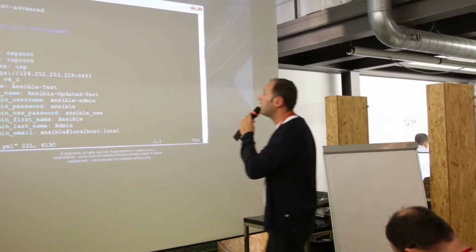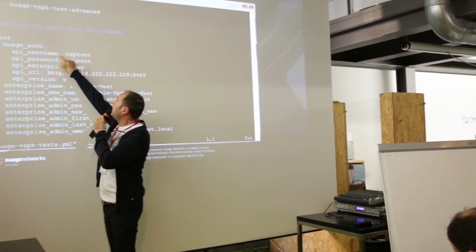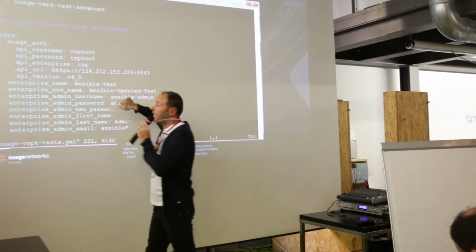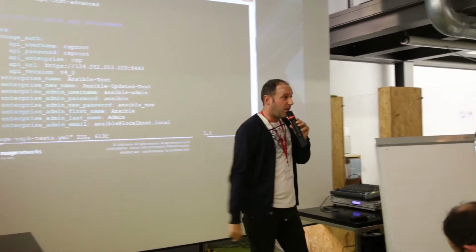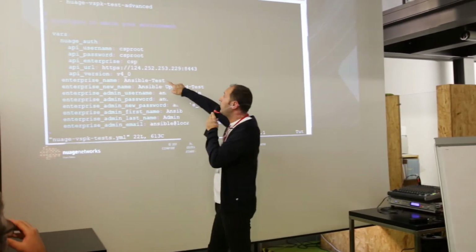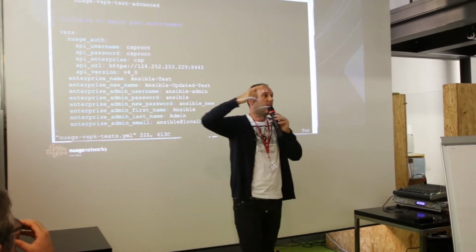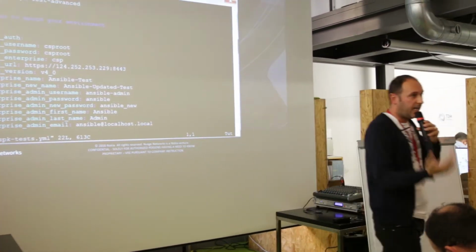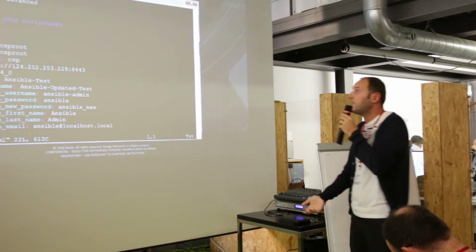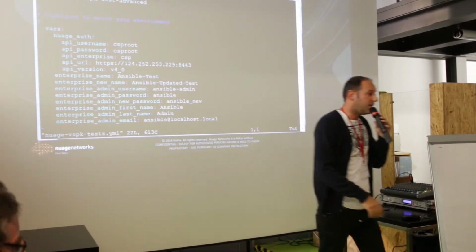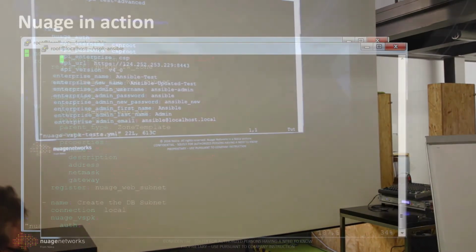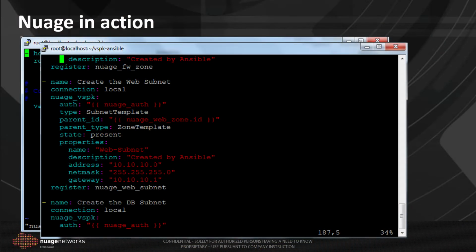Okay, I will terminate. This is what I need to connect. So CSP stands for Cloud Service Provider, and I will log in with the Cloud Service Provider root. With this I have all the privilege, so I can create my enterprise. This is the enterprise that I will create, my domain and so on. Just to give you an example of what we create.